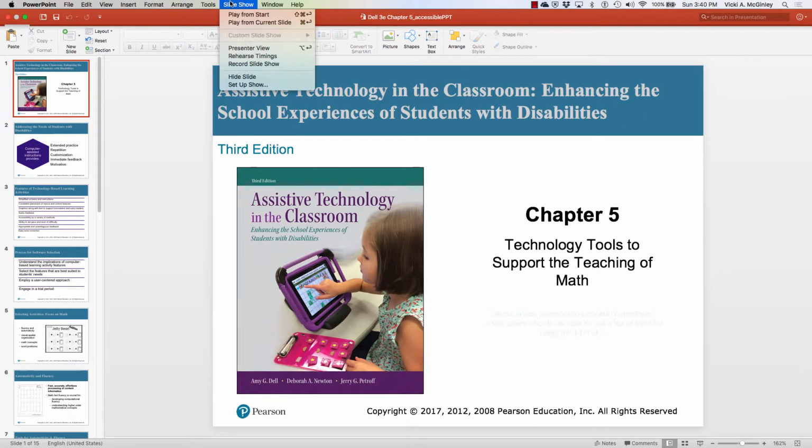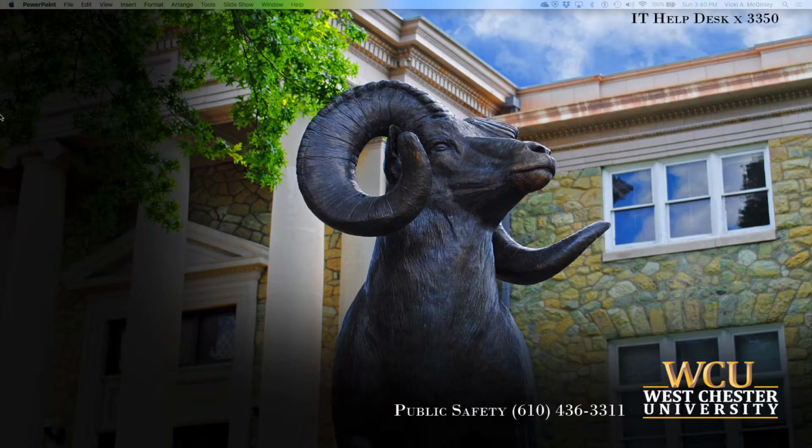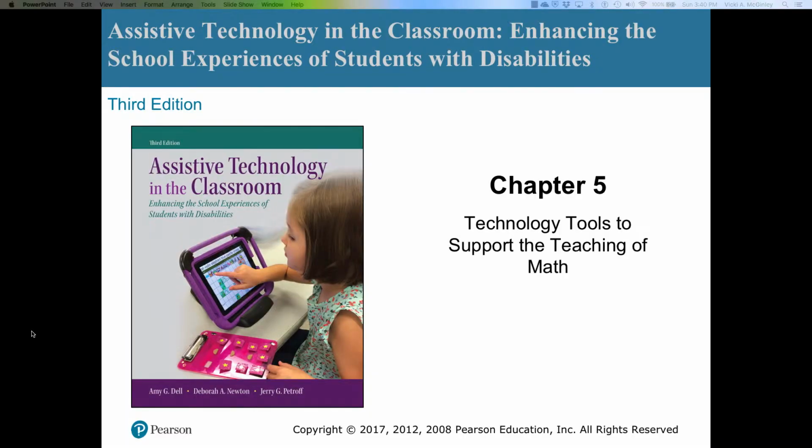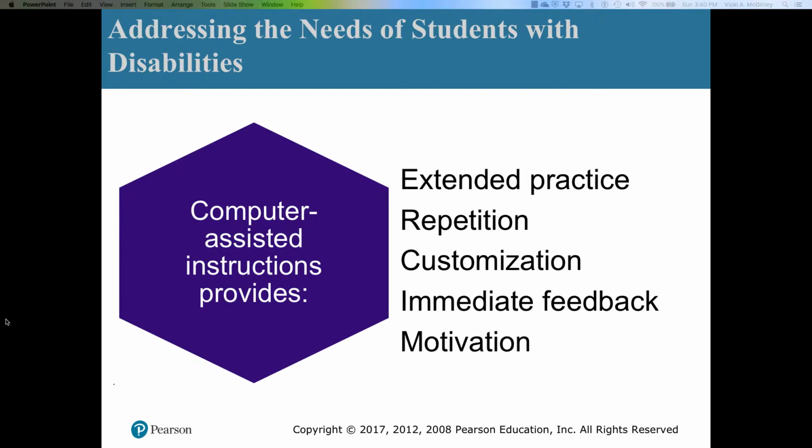Okay, so today we're going to talk about technology tools for using in the area of math. So let us begin. Obviously there are going to be children in your classroom who are struggling in the area of math, and particularly when you're dealing with students with disabilities, you might need to consider assistive technology.